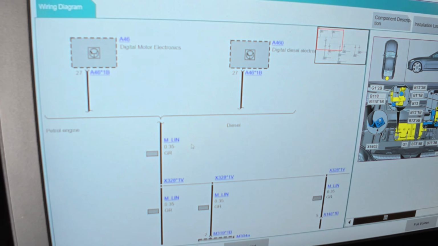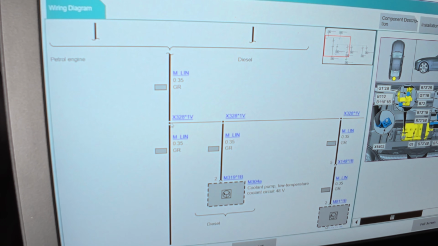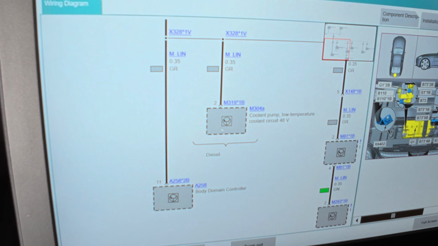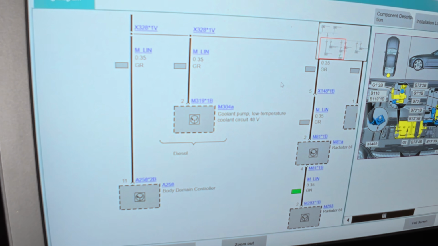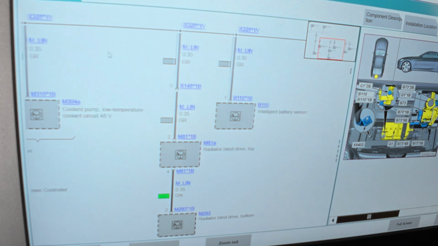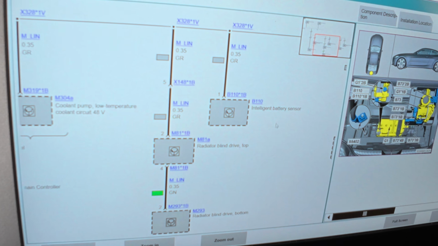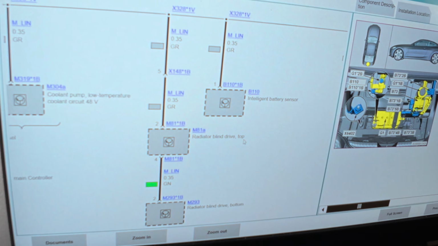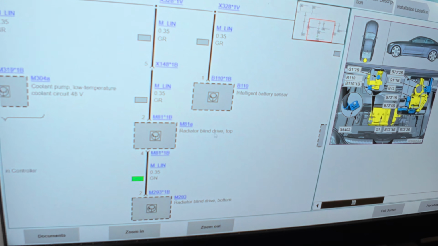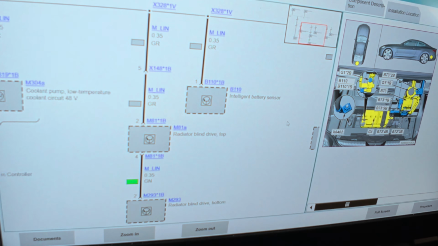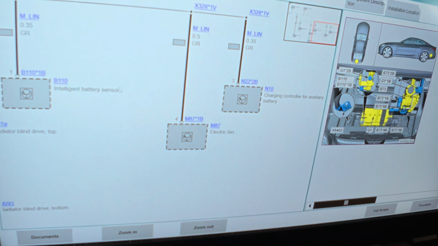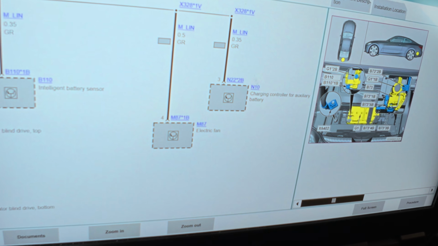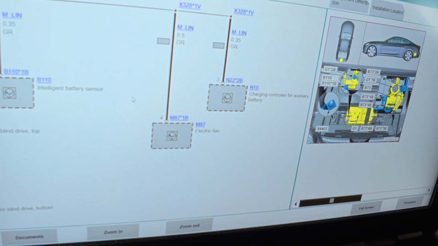It appears that most of this is splices done together. So body domain controller, that's going to be a hard one to undo. Coolant pump, 48 volts. Oh, it's for diesel only. Okay, good. We don't have to worry about that one. We unplugged the battery sensor. Now we have a connector here, X148. And that does radiator blind drive top and radiator blind drive bottom. Perhaps we could unplug this to see if we restore our LIN bus. And then we have charging controller for auxiliary battery and the electric fan.